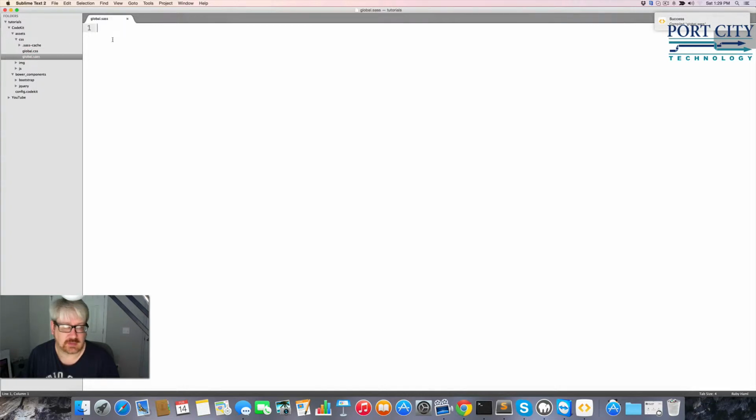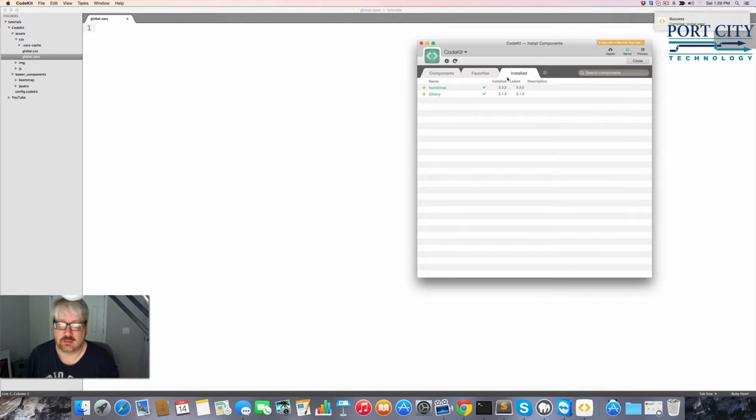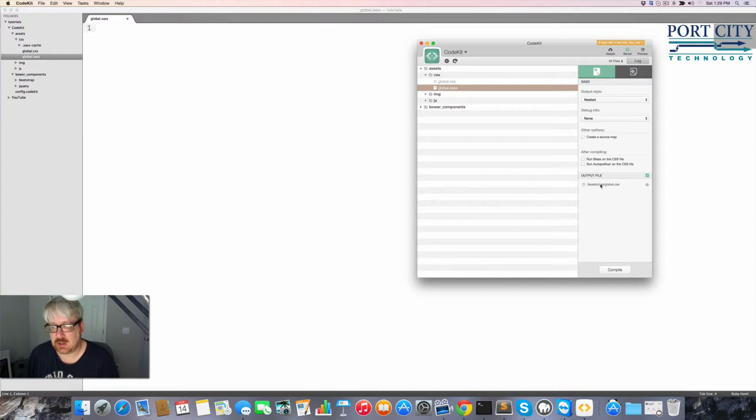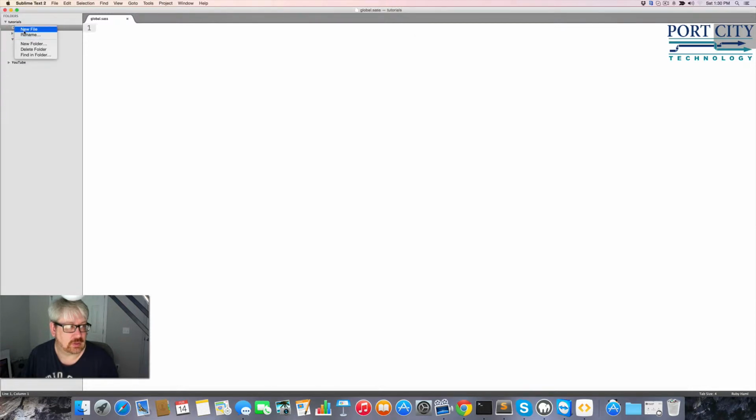But inside global Sass, if we look at CodeKit again and go to our Sass folder, you can see that the output file is automatically going to be picked up to global.css. Alright, so we'll also create a source map and we'll leave the style on nesting. Alright, so we can close that for now.